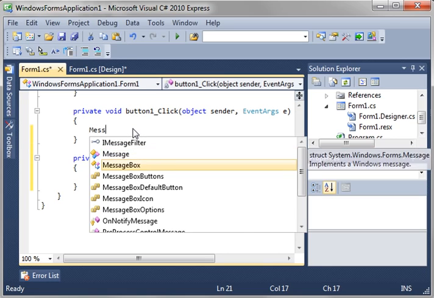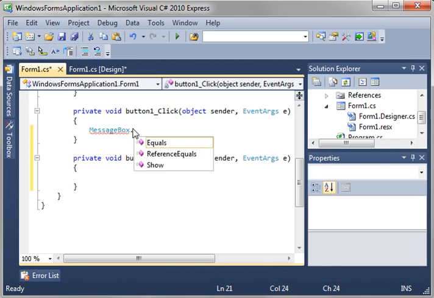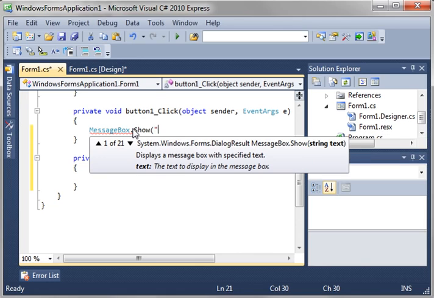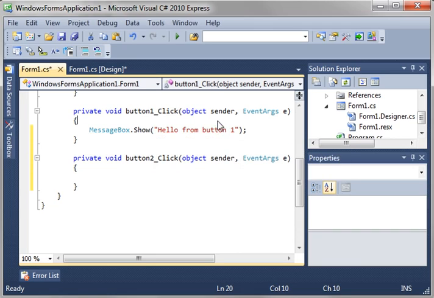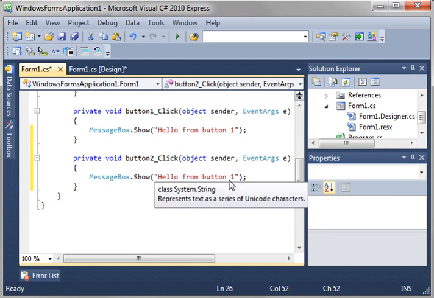Not a whole lot to really show you here with the button. Just going to do a basic message box. Oops, hello from button 1. Help if I put that inside of quotes here. And hello from button 2.